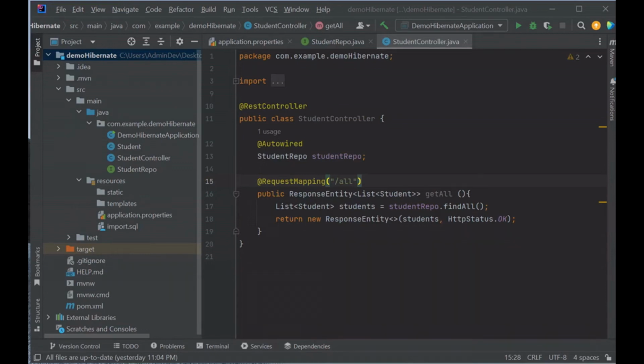This section is for Spring Boot CRUD. That means create, read, update, and delete. We want Spring Boot REST API to do the CRUD for the data in database with Spring Data JPA Hibernate. Recall from the previous section, the demo Hibernate project that we worked on.